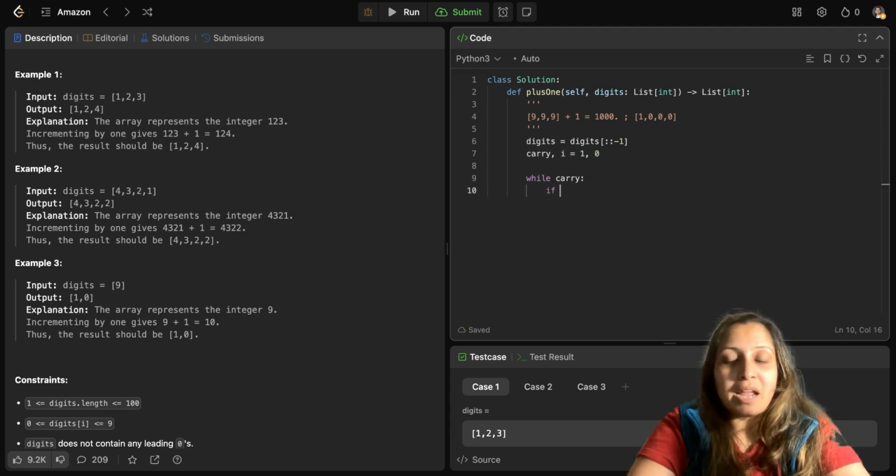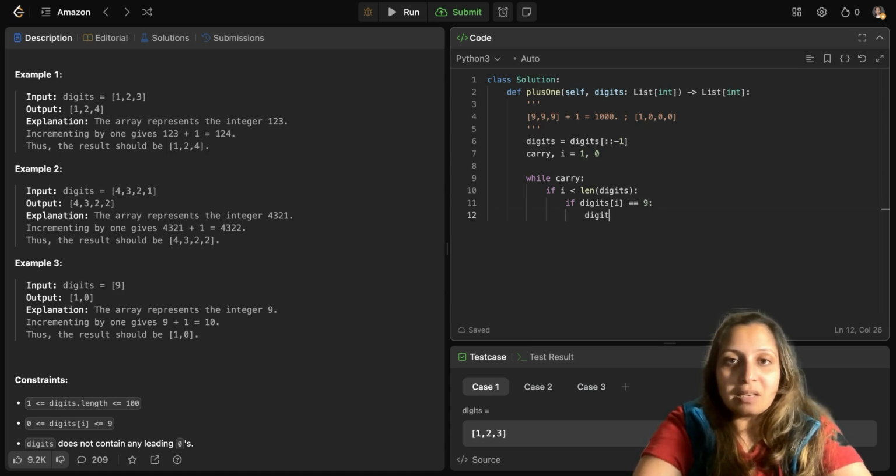And I will check my edge cases. So if my index has exceeded the length of digits array, in that case, what happens? Okay. So first edge case. If this digits value at any point index is equal to 9, in that case, I will update this digits I value with 0 and I will take it as a carryover.